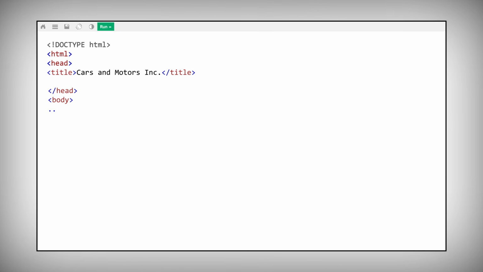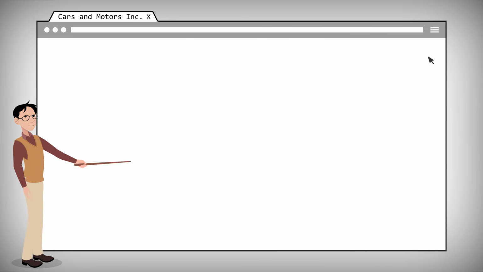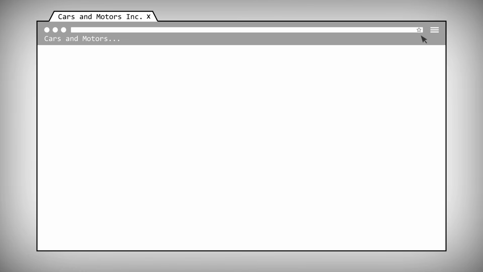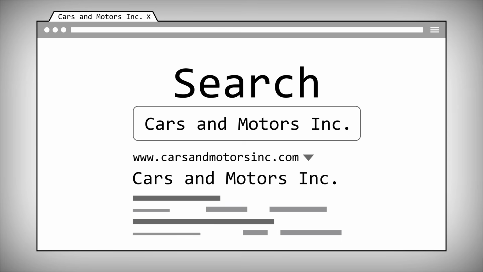Let's take a closer look at the title element, which defines the title of the document. The title is displayed in the browser's title bar or tab like this. It also provides a title for the page when it is added to favorites. And it displays a title for the page in search engine results.